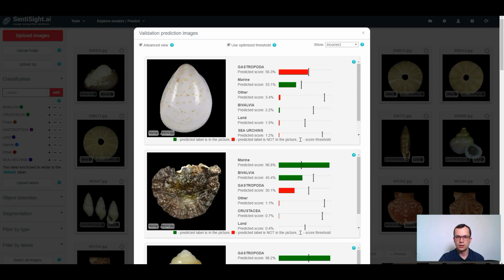Notice that we have 2 different colors for the predicted labels. If the predicted label is among the ground truth labels of the picture, then it is colored in green. However, if the predicted label is not among the ground truth labels of the picture, then it is colored in red. Remember that you can find the ground truth labels belonging to the picture on the lower left corner here.